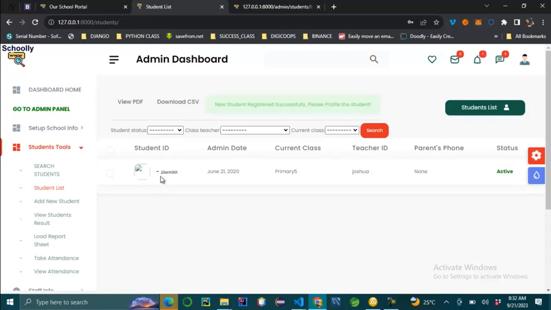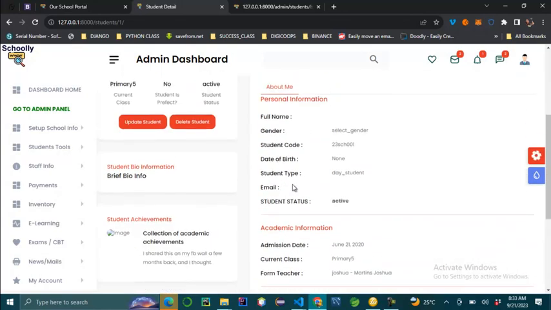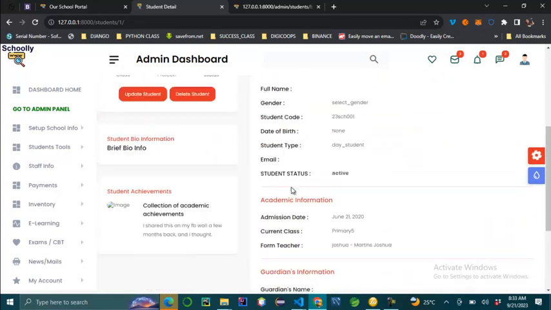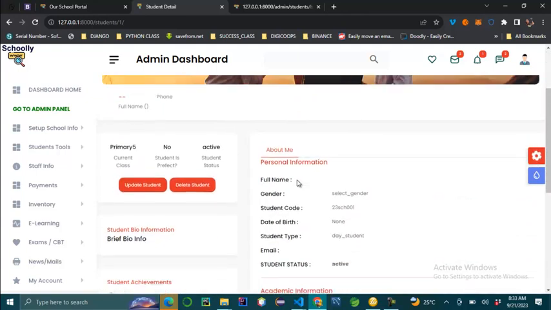You can see we have the username 23 school 001. The admission date is as we have provided. The current class is there, and the teacher is Joshua. The parent phone has not been provided. And we have not even provided the student's name, age, and all that. So we need to do that now. We need to click on the student to update the information of that student. You can see the student information is not up to date at all. It has just captured the basic information we provided at the initial stage. So let us go and update the student.